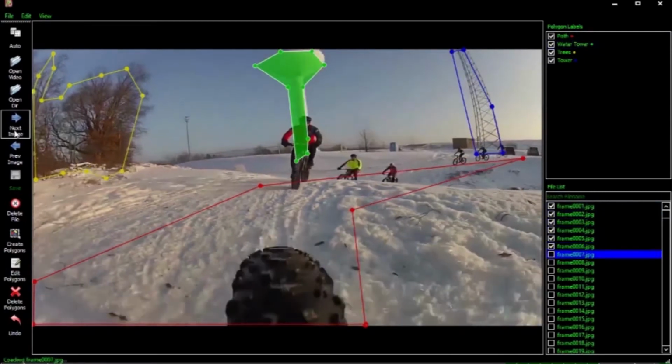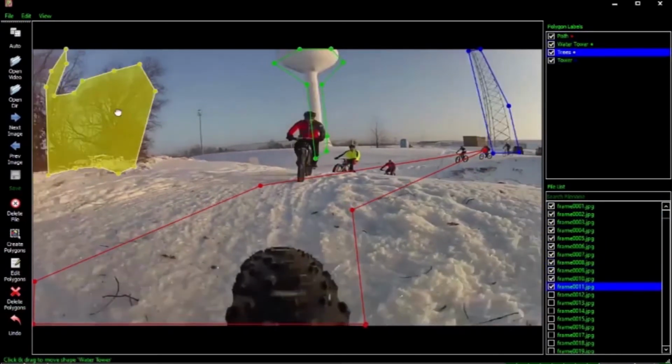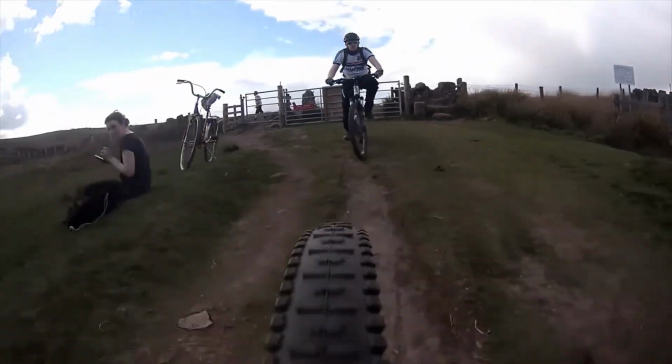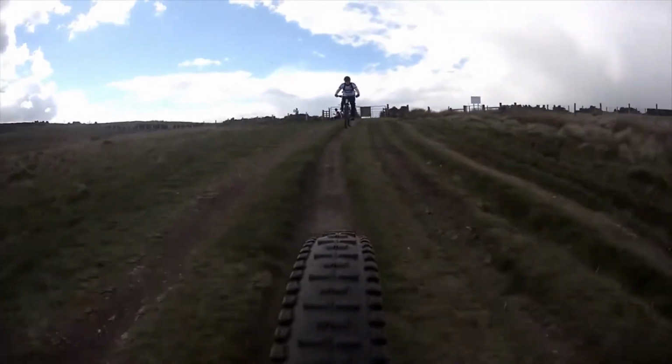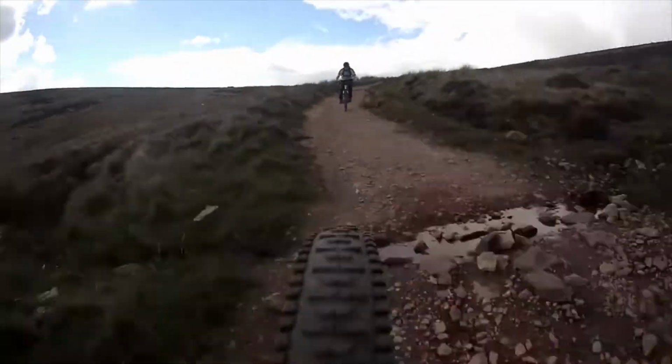Creating masks to label where the trails were. We could also use the tool to label other things, such as the water tower as shown. However, our primary goal was identification of trails. To gather the trail data, we simply rode bikes while collecting data with the Bean.